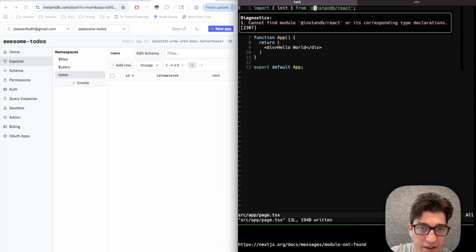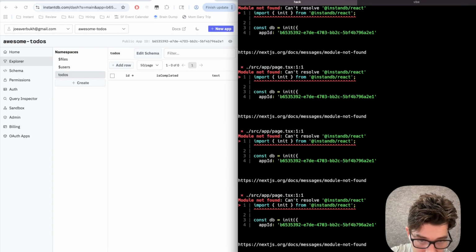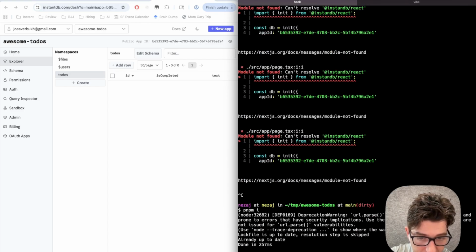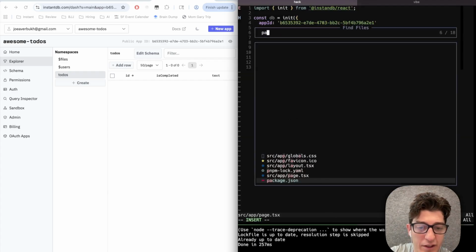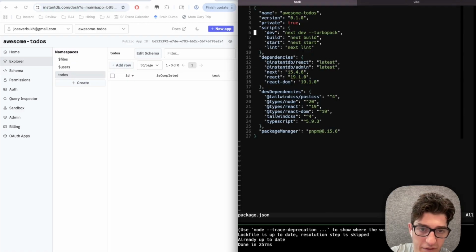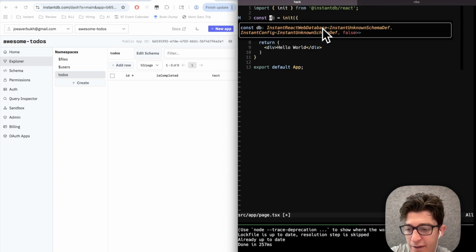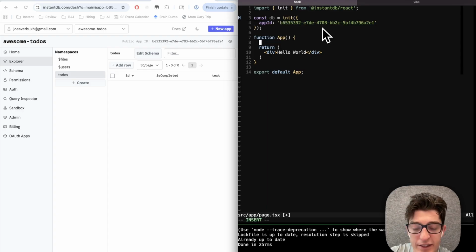Let's see here. What is it upset about? Cannot find module @instantdb/react. Why can you not find that? Let's see, what's in our package.json? We've got instantdb/react. Oh, I misspelled instant. Hooray. Okay, so now we've got this db. It's an instance of Instant React Web Database. Great.